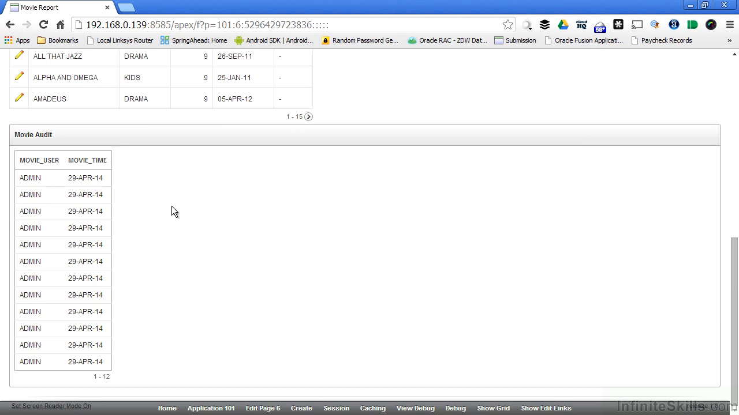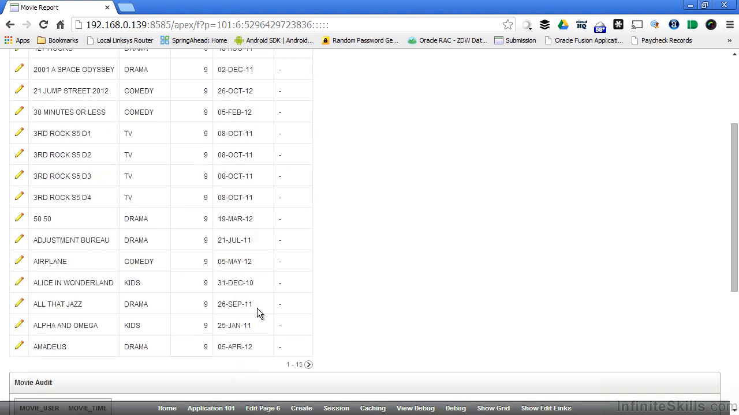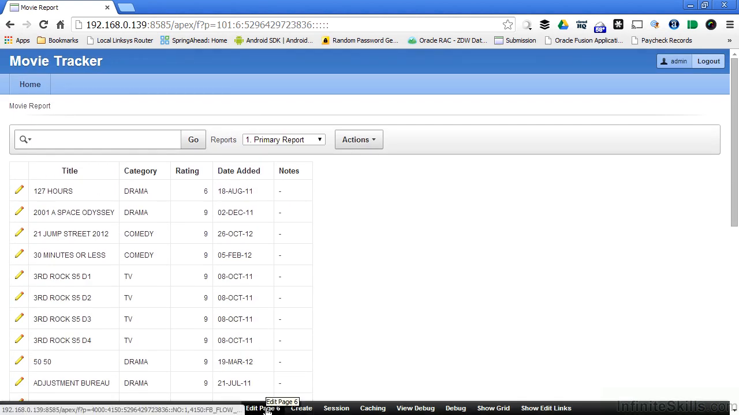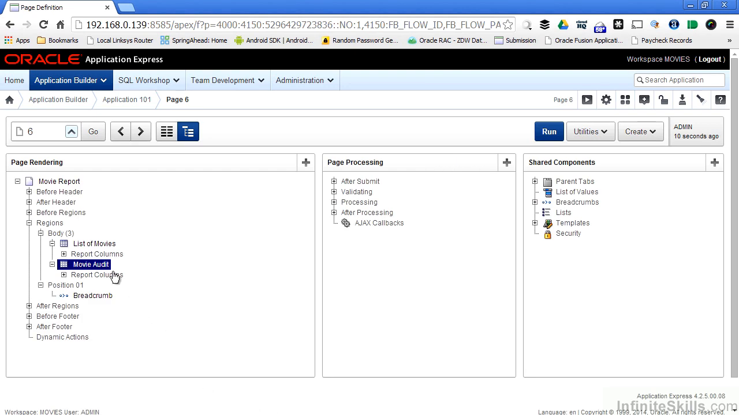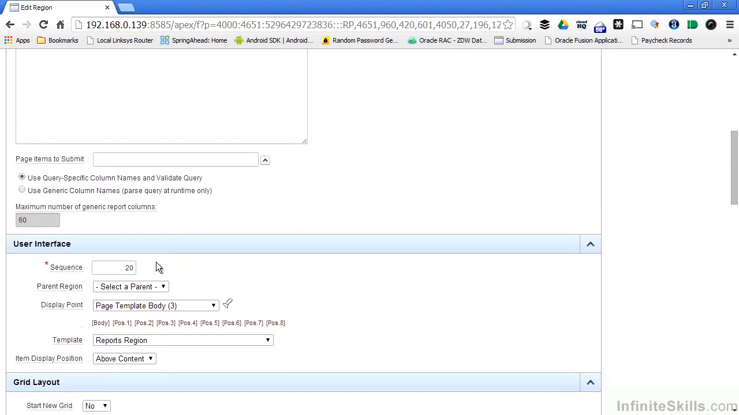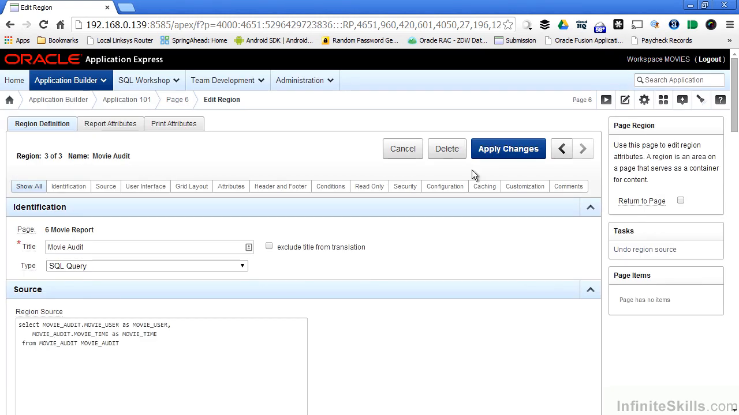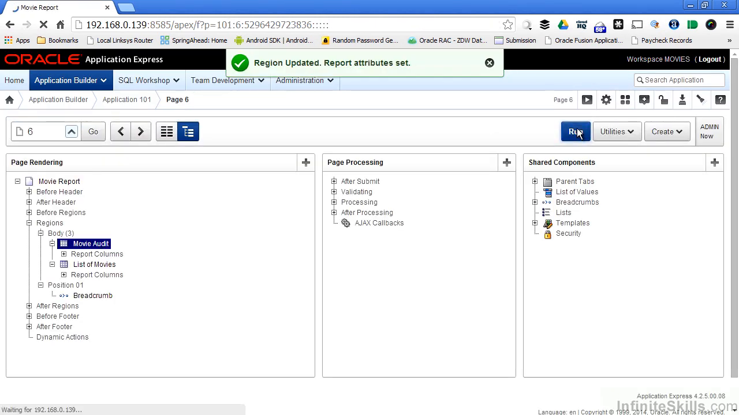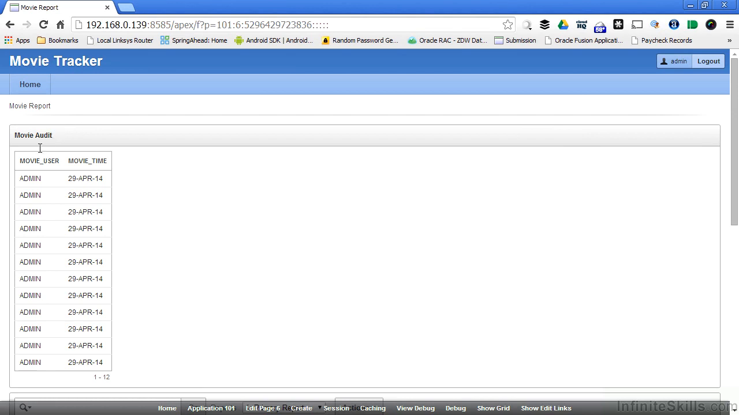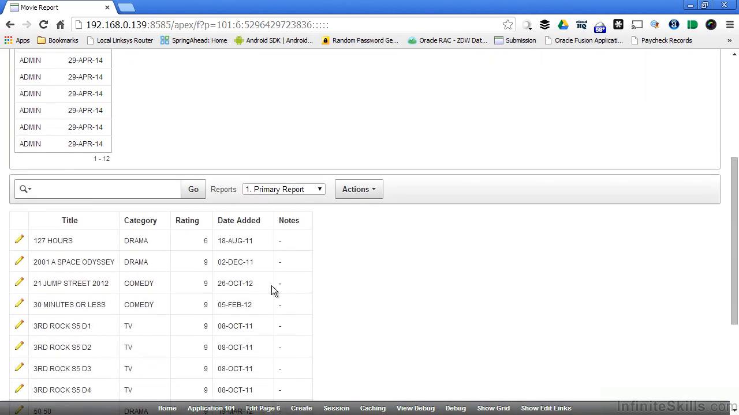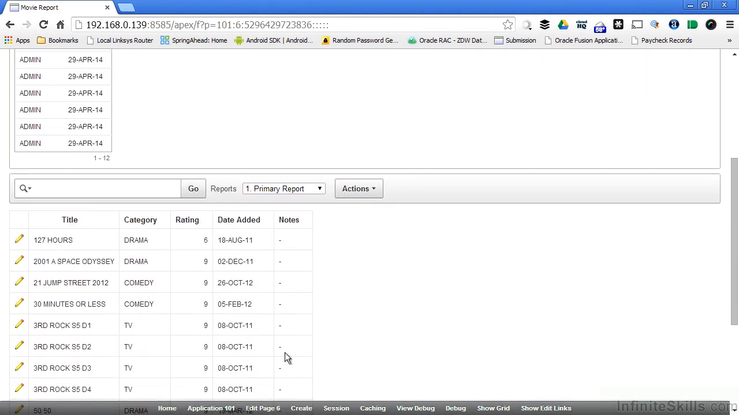I can move this region here at the bottom to come first if I wanted to. If I edit the page here at the bottom of the screen, then edit the Movie Audit region, I can scroll down and change the sequence number to something less than the sequence of my other region. The other region on this page has a sequence number of 10. So if I change this to, let's say, 8, select Apply Changes, and then run the page, you'll notice that the Movie Audit region now appears before my Interactive Report region.